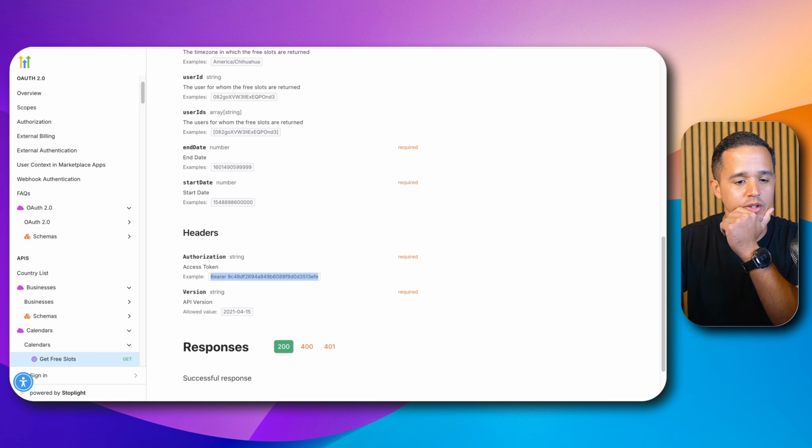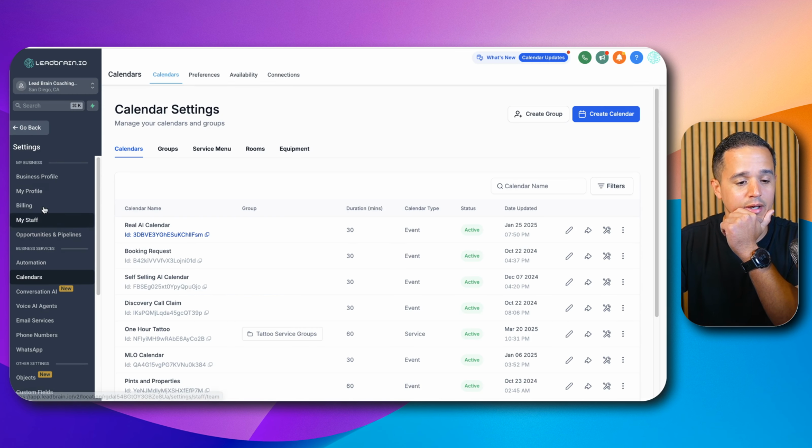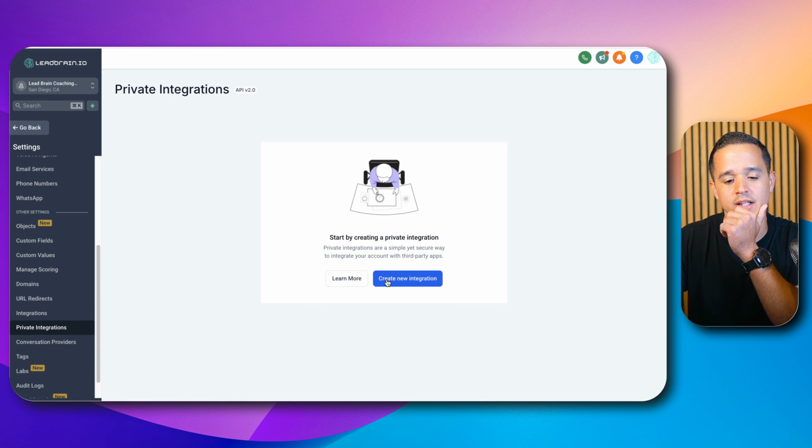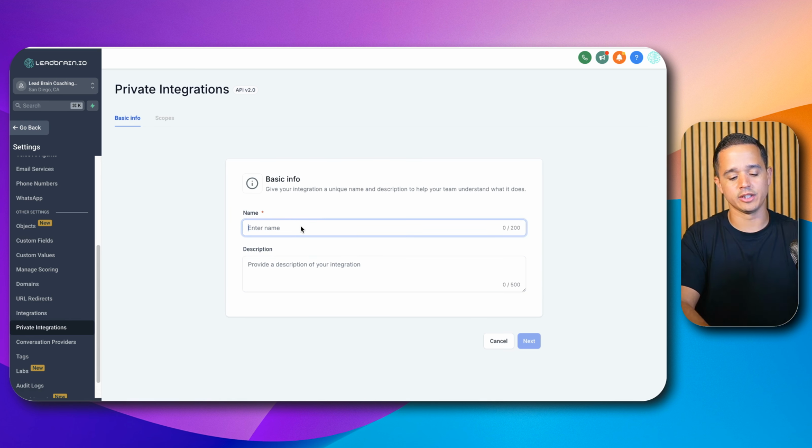And so we're going to go into our sub account here, and I'm still in the settings section, and I'm going to scroll down to private integrations. Let's go ahead and create new integration. I will name this N8N YouTube.